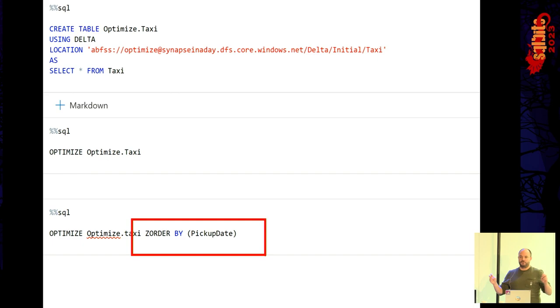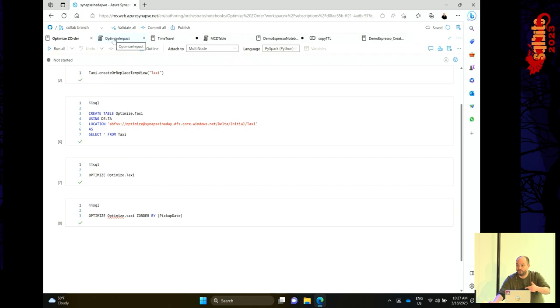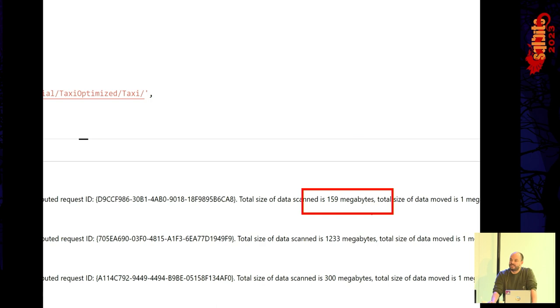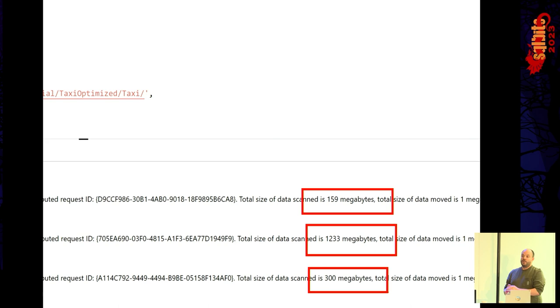Now, I did this for a specific table, so I have the three different versions, and I executed some queries against it, just to show you what the difference is. It's the same query for all of it. This is the optimized one. I only read 160 megabytes of data. The original one, I read 1.2 gigabytes of data. And the one where I just did the optimize command without the order also already helps a lot. And this is with serverless SQL pools.